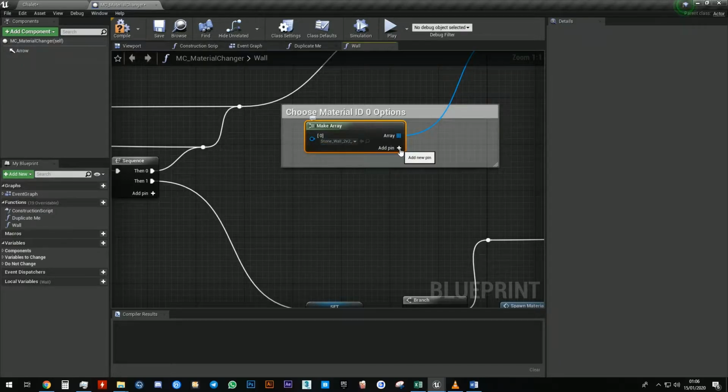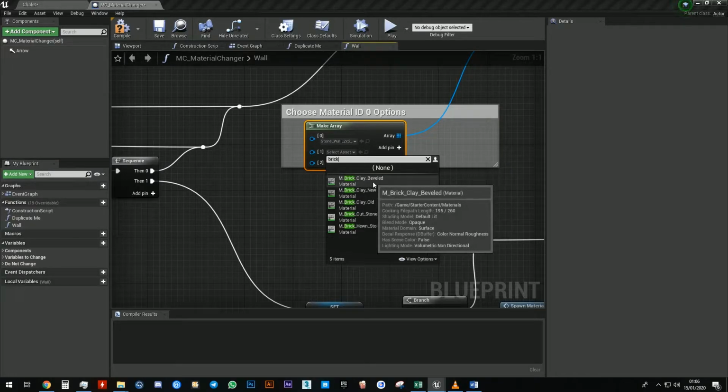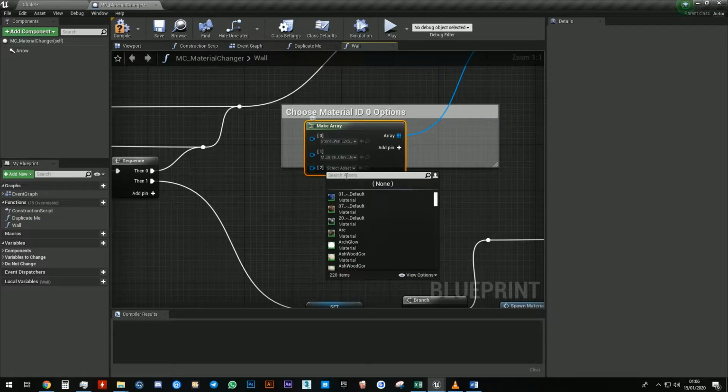I'm going to click on the plus sign twice because I want to have a total of 3 options for that wall. And I'm going to go in here and search for brick, for example. I have the starter content, so some of these materials might be familiar to you. I'm going to go with clay beveled, and for the third one, again, I'm going to search for brick, and I'm going to go with clay new.